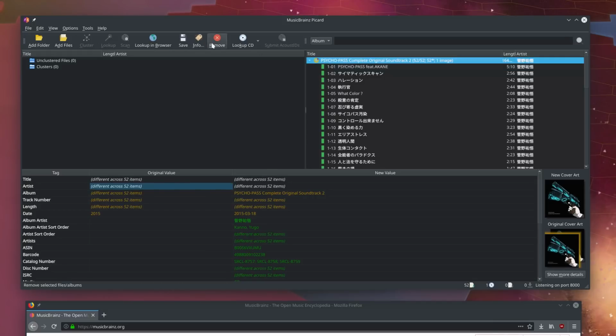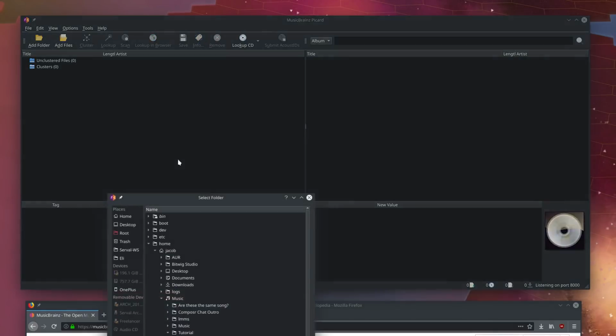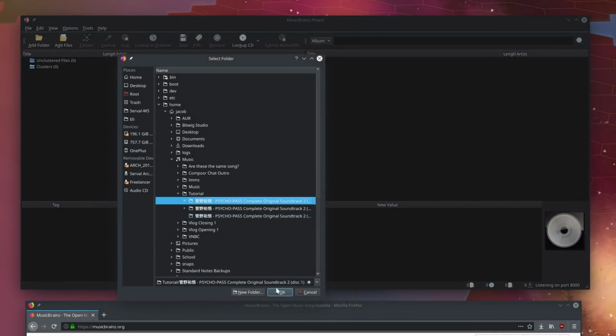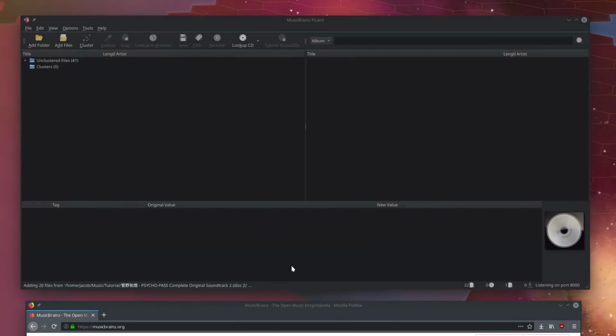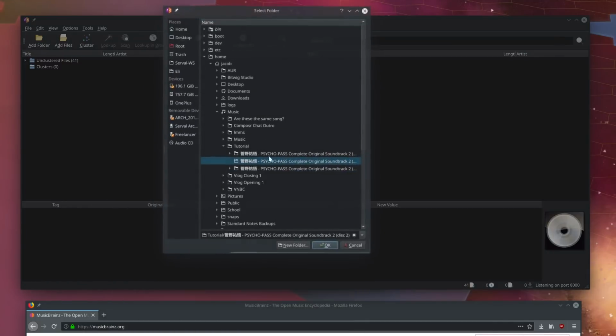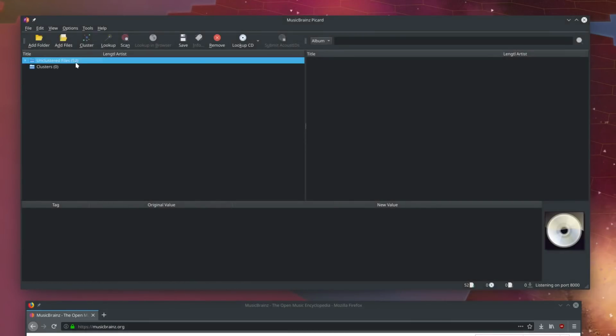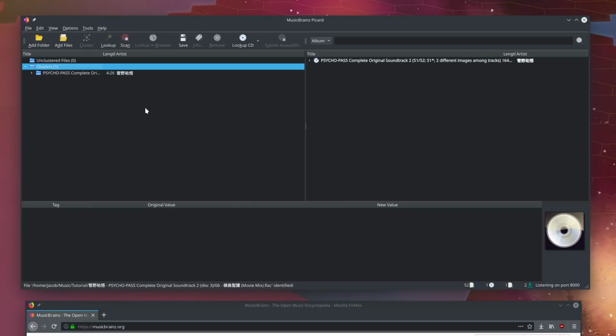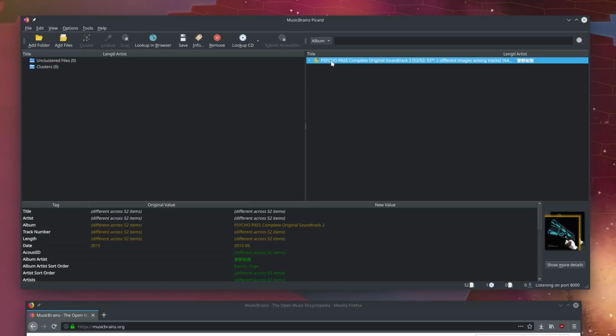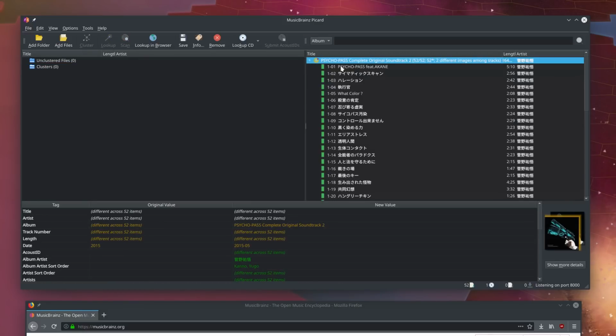But let me go ahead and remove all of these, and let me add these folders again, because I want to demonstrate what happens when Picard doesn't actually know exactly what songs you've got. Disc 3, cluster, and we're going to ignore our local metadata and use the audio fingerprint instead. Alright, well, it didn't really work. It identified our album anyway.